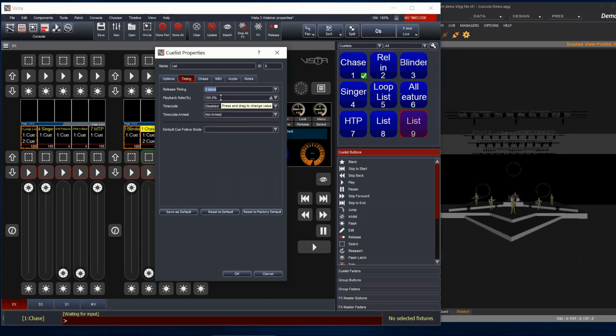So if you have a Cuelist where everything's set at a 2-second fade time and you change your playback rate to 50%, that means everything's going to happen in 4 seconds. If we bring it all the way down to 0, it's not going to play back at all. So you have to watch out for this. Vice versa, if we take it up, it's going to play back a lot faster.